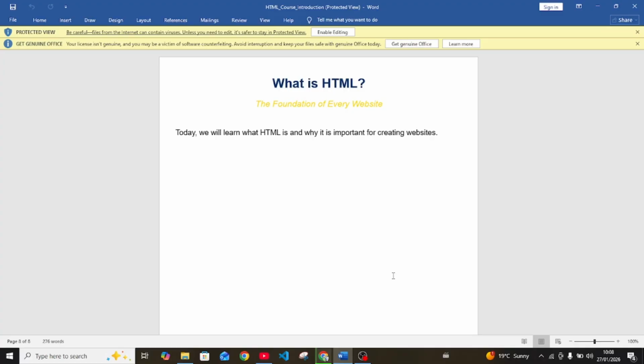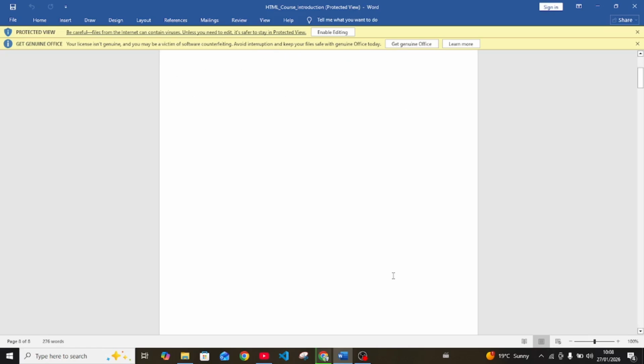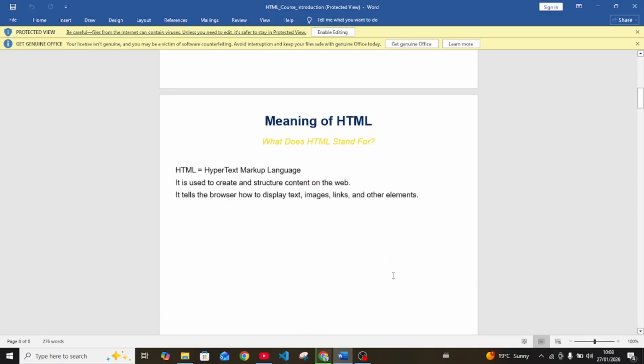So what is HTML? The foundation of every website. Today we learn what HTML is and why it is important for creating websites. We first know the meaning of HTML. HTML means hypertext markup language. It is used to create and structure content on the web. It tells the browser how to display text, images, links, and other elements. That is the meaning of HTML, and that is what HTML stands for: H for hyper, T for text, M for markup, and L for language, hypertext markup language.